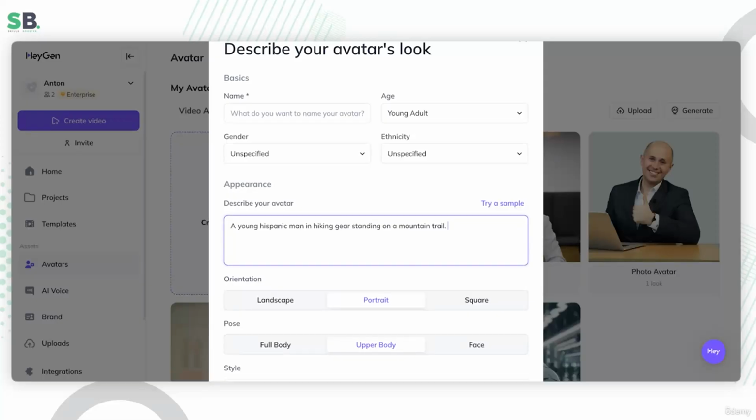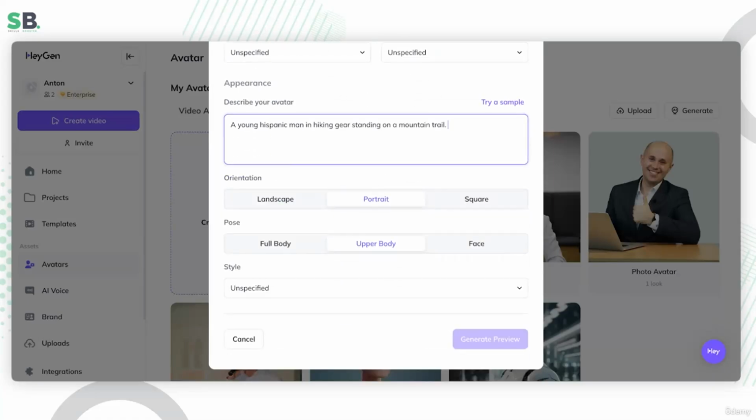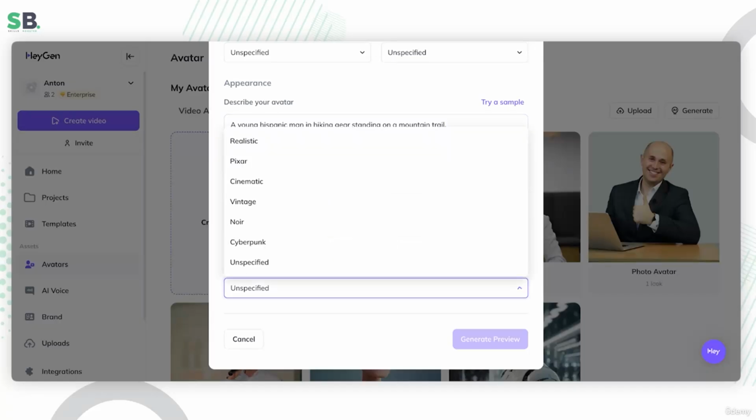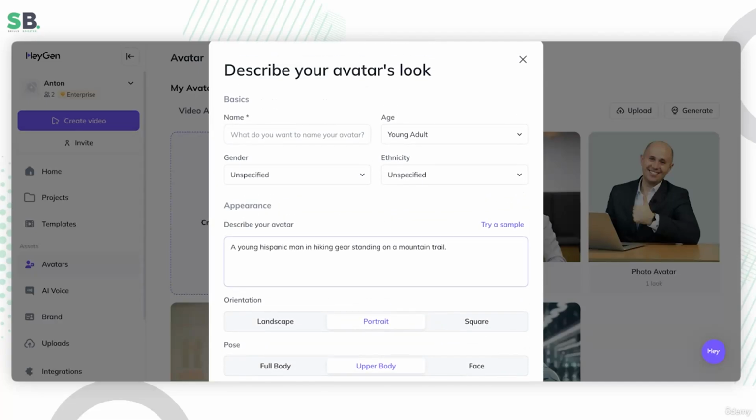So if you need to create a video about hiking, this is the perfect way how you can do it. Of course, you can go through the basic orientation: landscape, portrait, square. You have the options to go through pose, upper body, face, and of course, you will decide which type of avatar, which style you will go. In most cases, we are using realistic avatars, but we can go through Pixar, cinematic, vintage, noir, cyberpunk, sci-fi, etc. After you go through all this stuff, you can create this avatar.